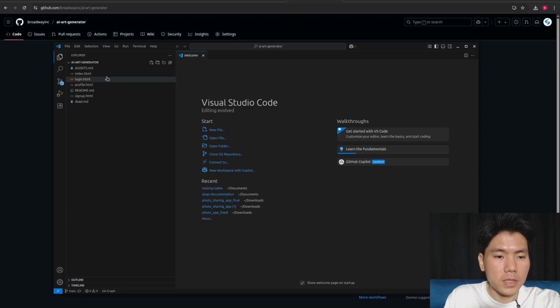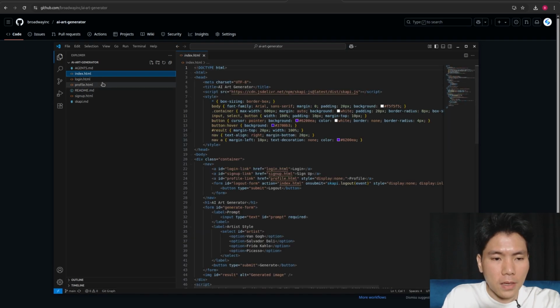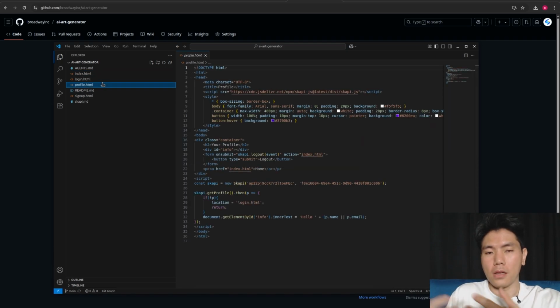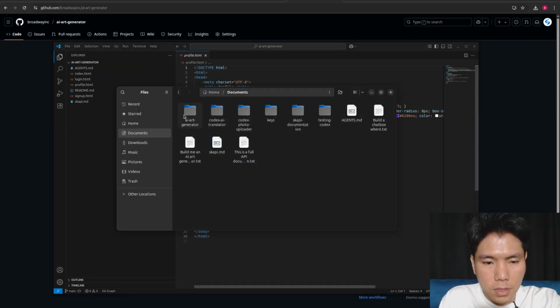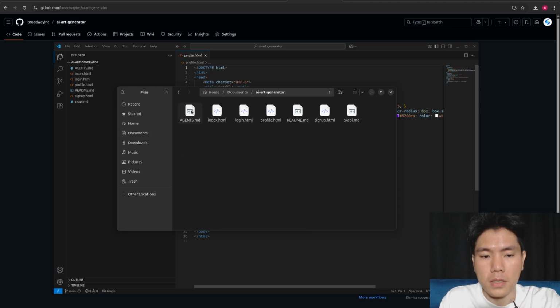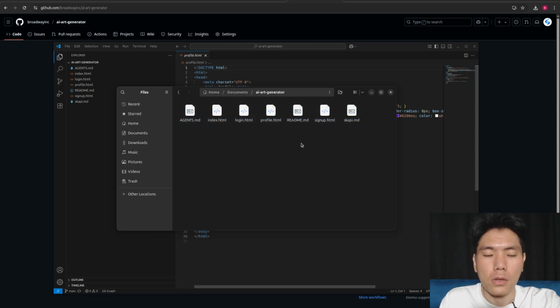And now we see all the files that are cloned from our Git repository. These files are now synced with our local folders. Let's open up the File Explorer, and as you see, we have a new folder named AI Art Generator. We could open up this folder, and you'll see these files are all downloaded to our local computer. Since our web application's starting point is always index.html, let's open up index.html and see if it works.